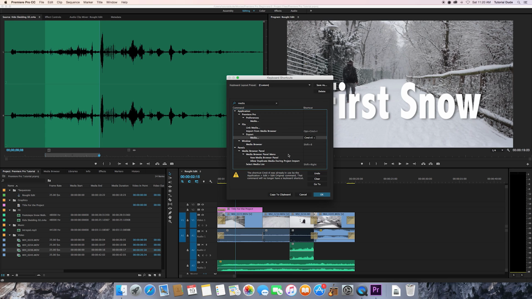Anyway, you see, as soon as I did that, the keyboard layout preset changed to custom, because this is now an edited preset. I can save as, and I can change this to tutorial dude preset, and hit save. And you can actually sync these with your, if you've got a Creative Cloud account, which again I recommend you have at this point.